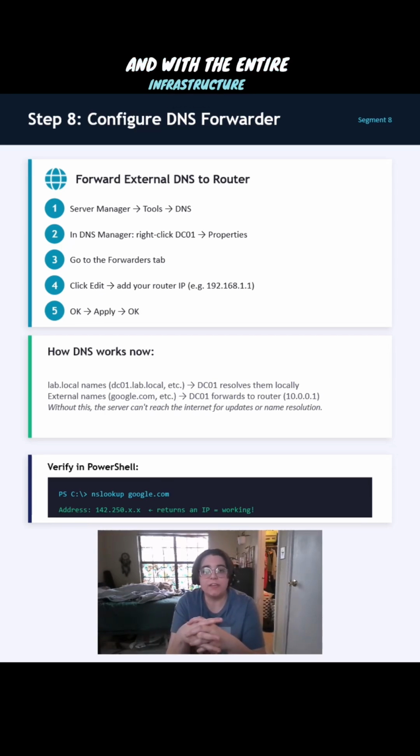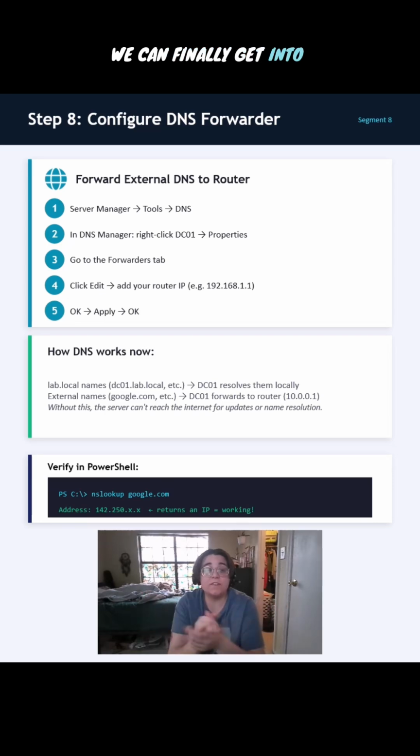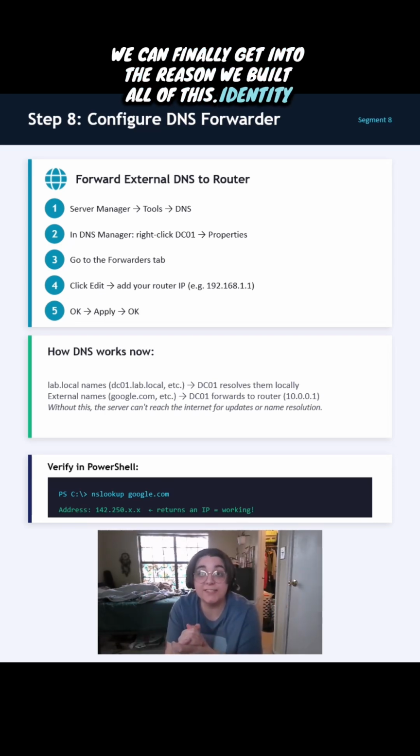And with the entire infrastructure in place, we can finally get into the reason we built all of this: identity management.